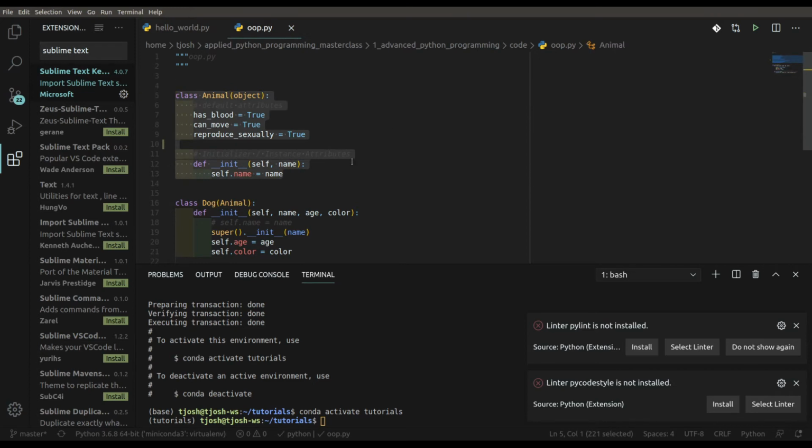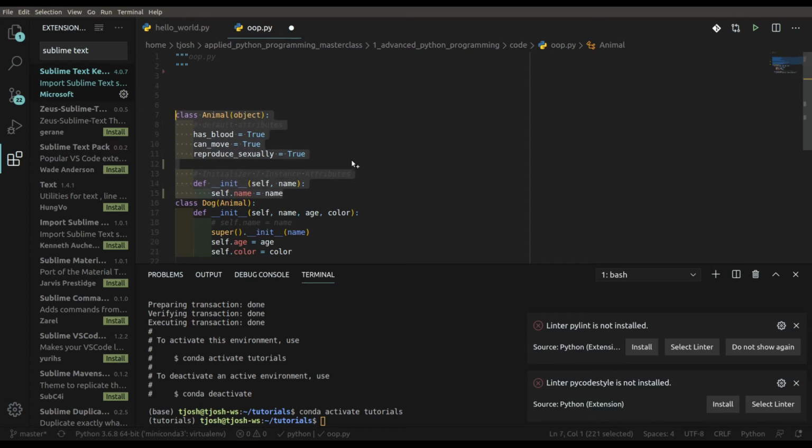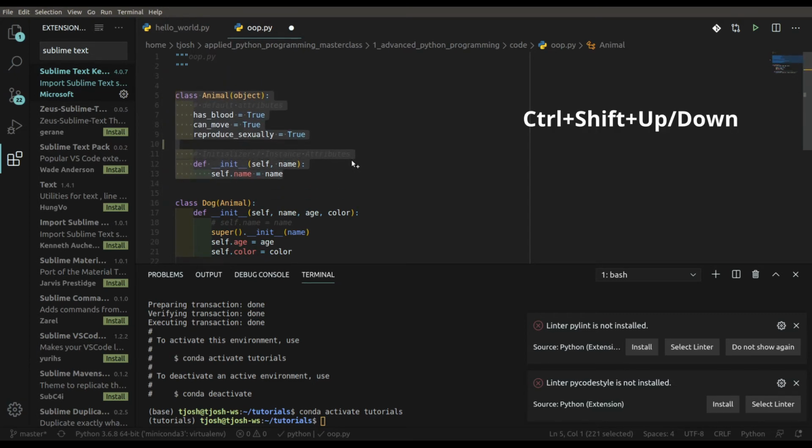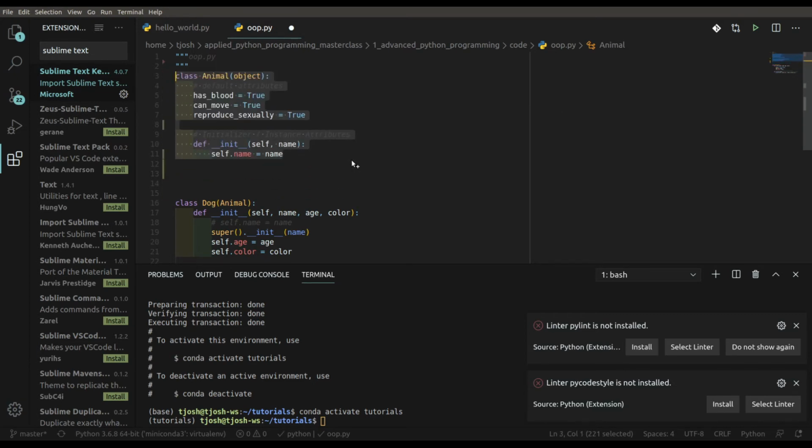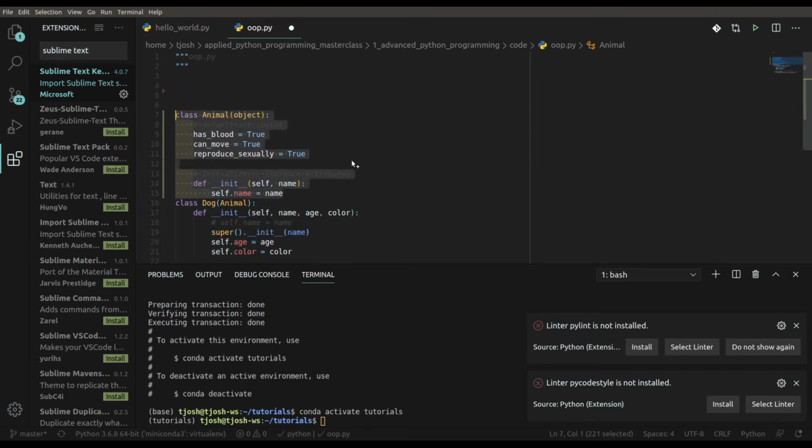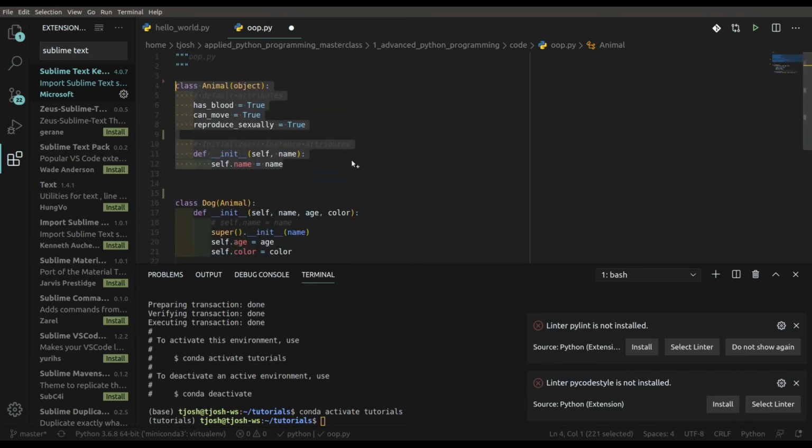And suppose I want to move a block of code. All I need to do is press Ctrl Shift direction up or down, and I can move this block of code down here. I can move it up here. And there are so many keymappings that Sublime Text allows you to do.